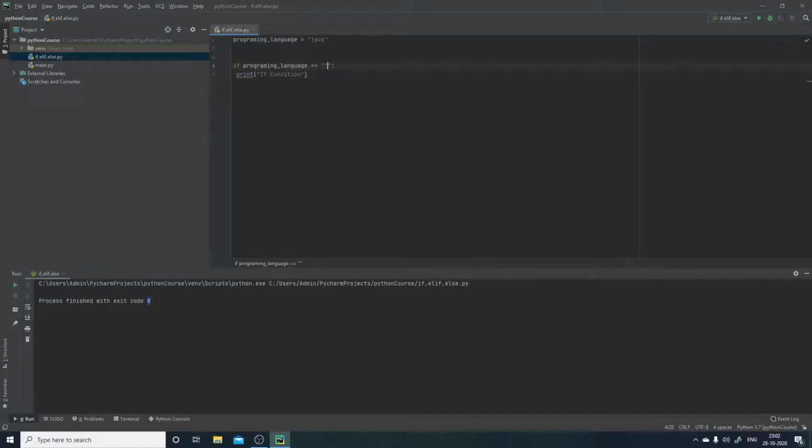So I'm just going to put Java here, and then the if condition is going to check if the programming language has the value of Java. And I said I wanted to print the programming language is Java in case it is. So I'm just going to say the programming language is Java. Okay, so that's that. Now I've written an if condition. Let's see what happens when I execute this code. It says the programming language is Java.